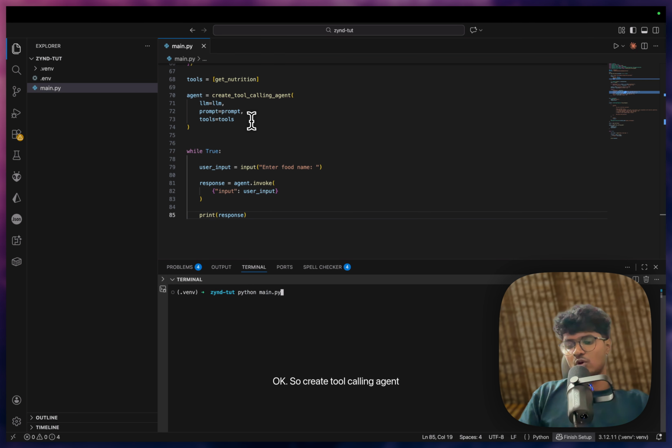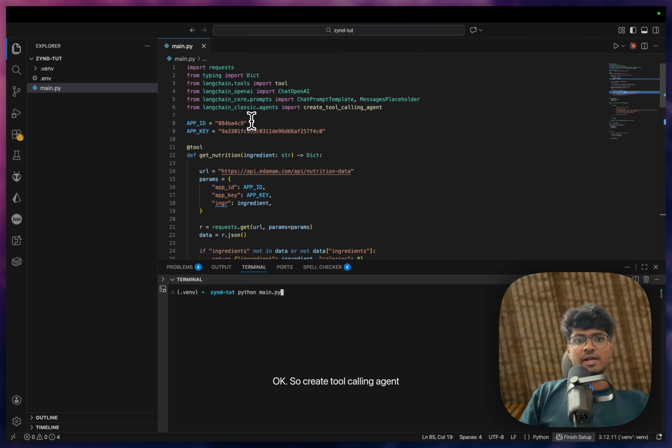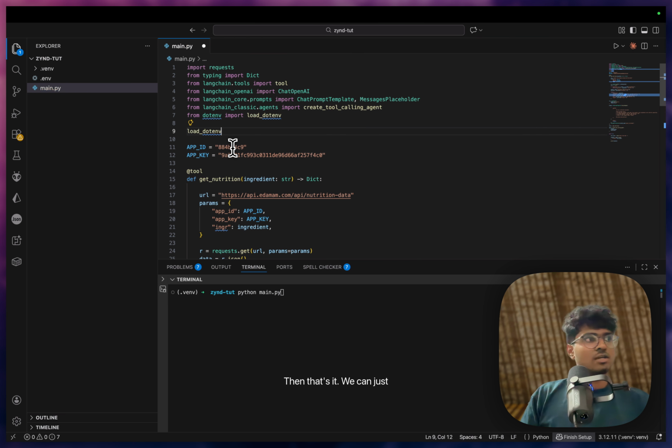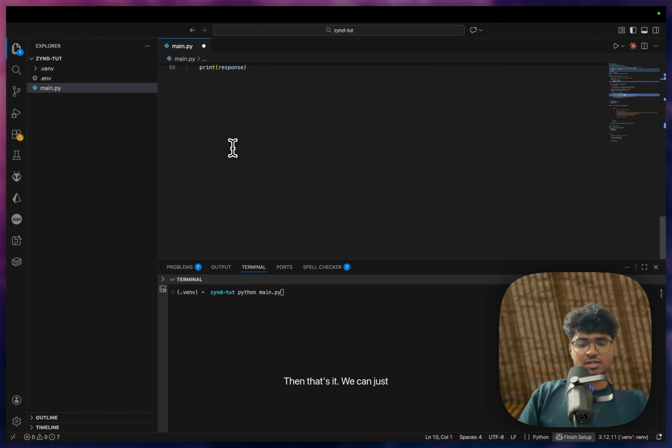Okay, so create tool calling agent, and then our LLM would be our OpenAI LLM, and then our prompt would be our prompt template that we just created, and then our tools would be the list of tools that we just added here. And then that's it. We can just run this agent.